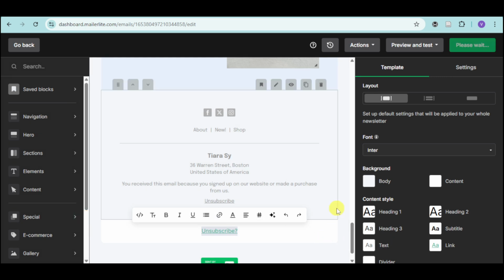Now, this will serve as our unsubscribe link, and that code that I have entered earlier is a custom variable for unsubscription. So once you're done, click on this done editing and proceed to send it out.